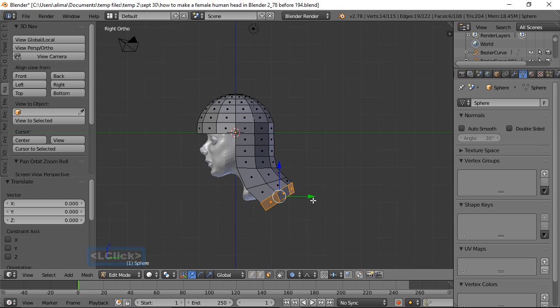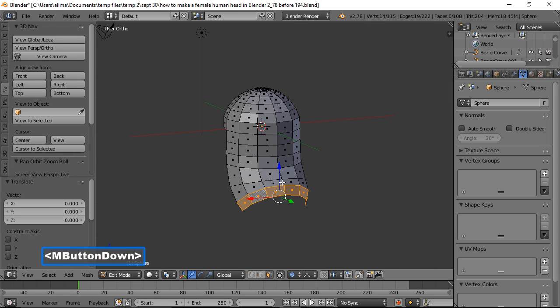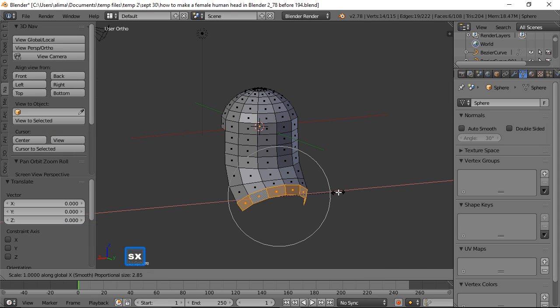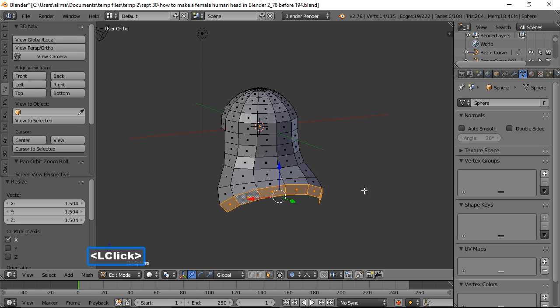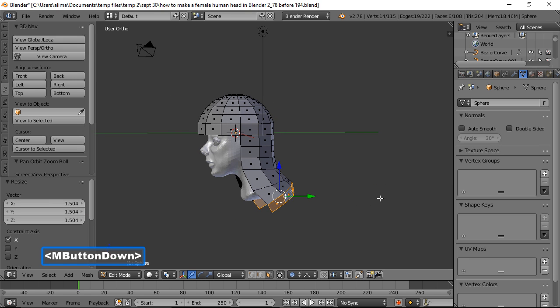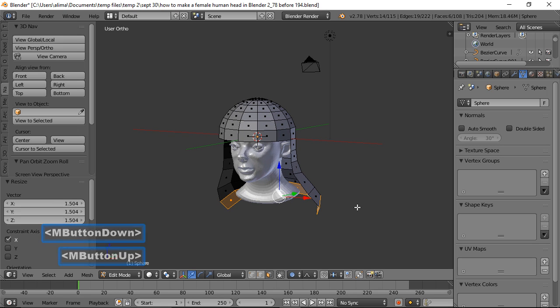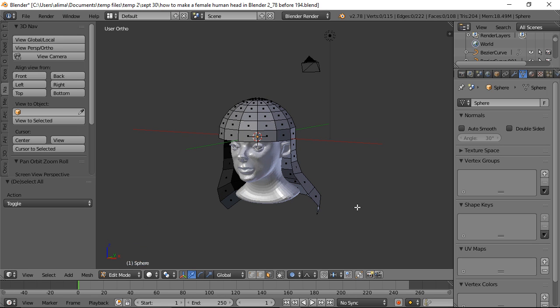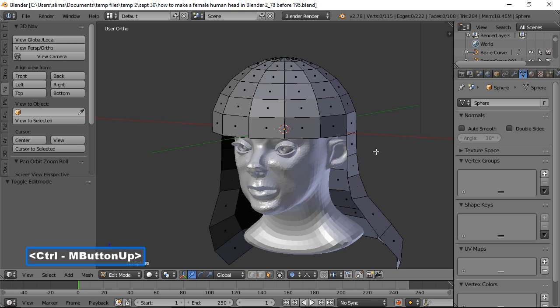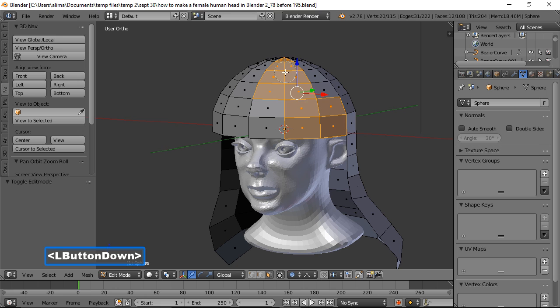I press G and then roll the mouse wheel just so I could see the area of influence. I'm going to press S to scale on the X axis like this. Okay, now I'm going to press A to deselect. Okay, what I'm going to do now is hold Control as well as hold the middle mouse button to zoom in. I'm then going to press C for paint select and paint select all of this right here.